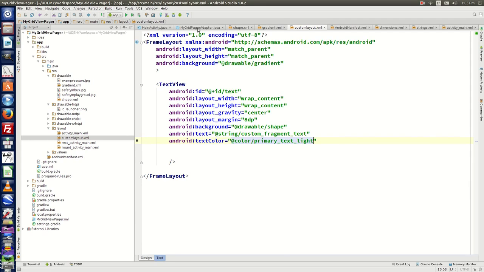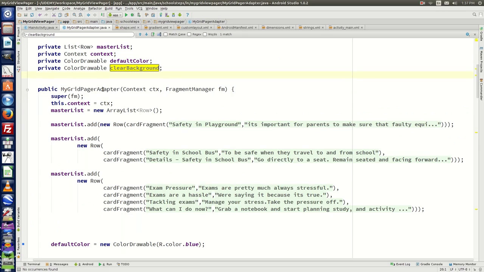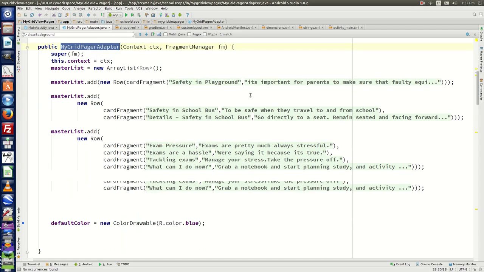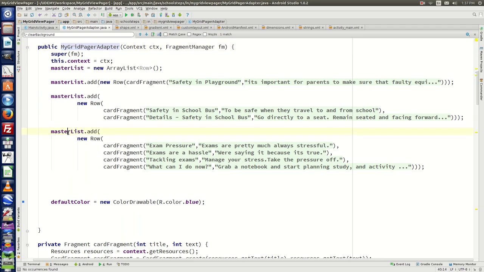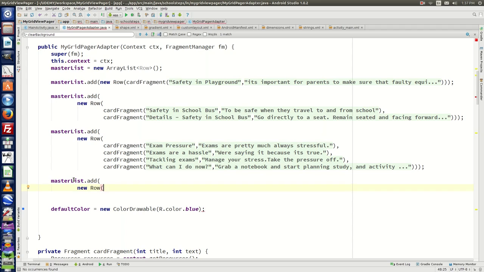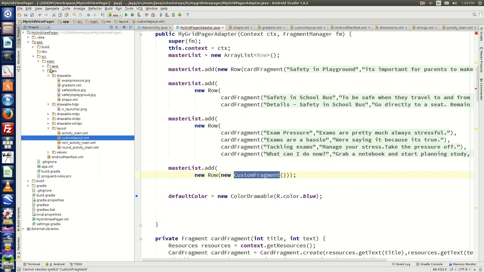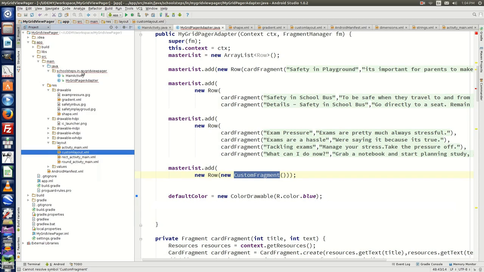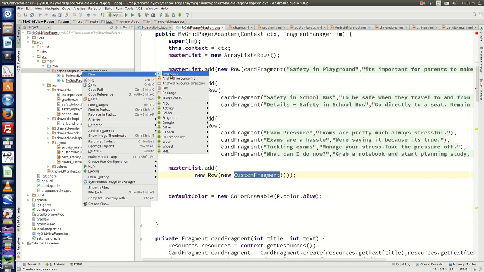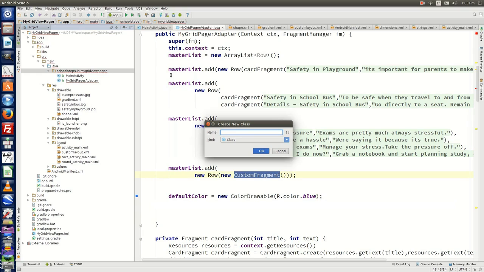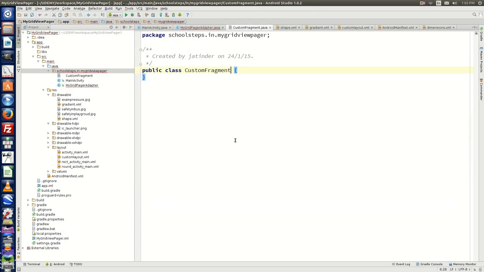Now let's open MyGridPagerAdapter, and inside the constructor of MyGridPagerAdapter, let's add one more row to the master list. So right here we say masterList.add, and inside the new row, let's say new CustomFragment. Now the class CustomFragment doesn't exist, so we need to create it. Go to project, expand Java, right click on the package structure, go to new and click on Java class. Give the name as CustomFragment. Click OK. It will create a class for you.